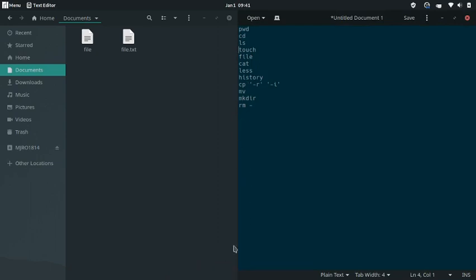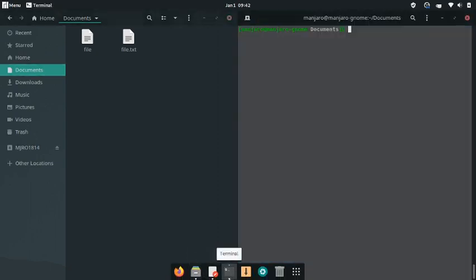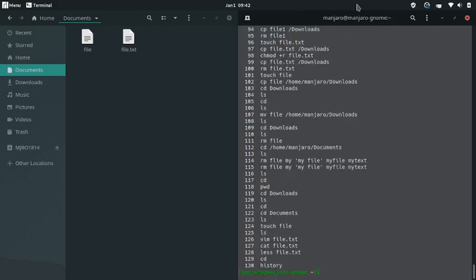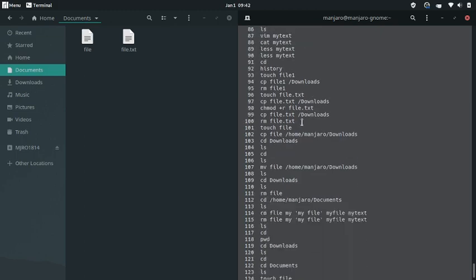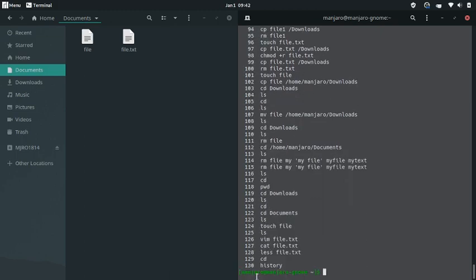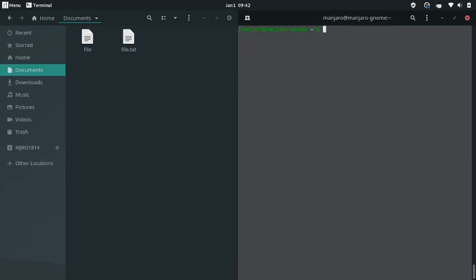Okay, the history command. Everything you type inside of the terminal is logged, and if you want to see the commands that you ran, you can type history. Look, these are the commands I have used. As you can see, I have run 130 commands in this system, in this session.